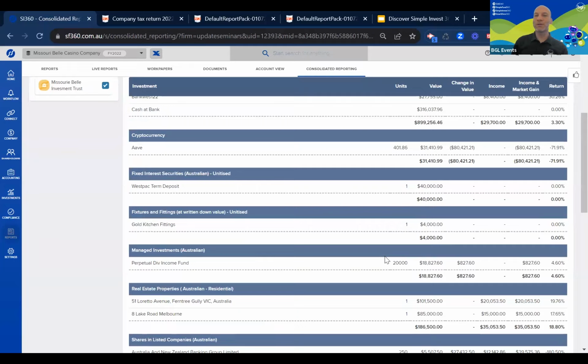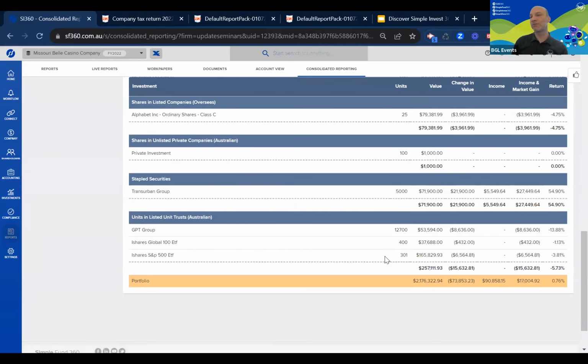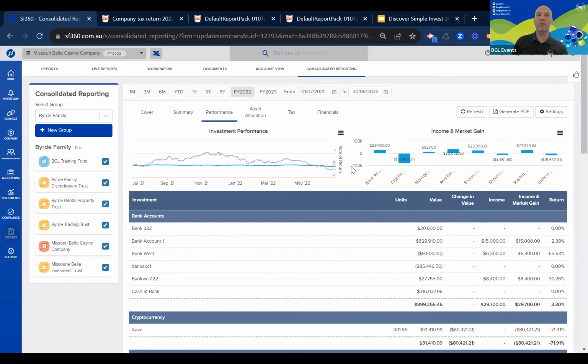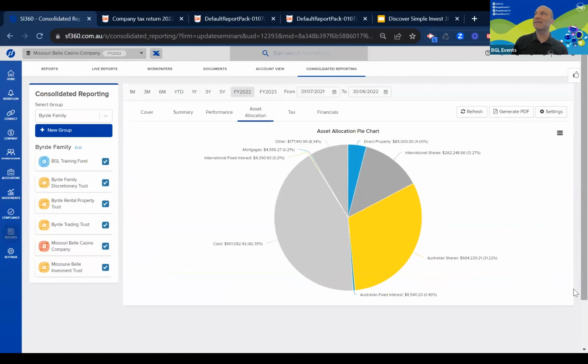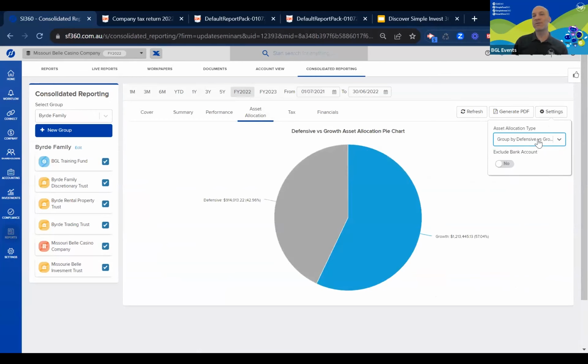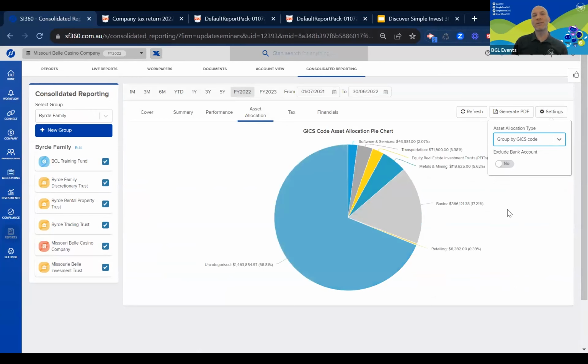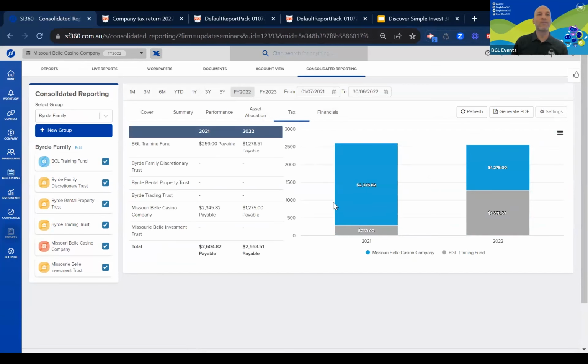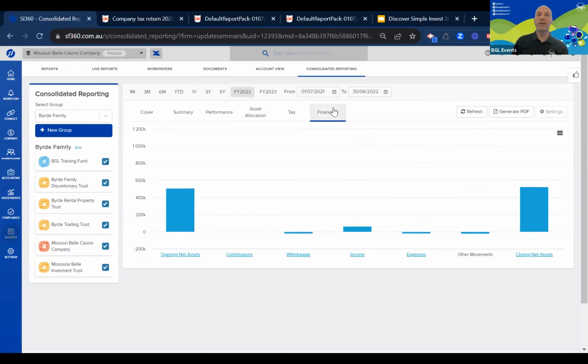We're giving you a performance screen, similar to that investment performance screen you would have seen within Simple Fund 360, just showing that across all of the entities. An asset allocation pie chart. Perhaps you can tell this is requested by financial planners. They love pie charts. They love colors. Numbers too hard to read. Here we're grouping it by asset type. You can choose to group it by defensive versus growth, by GICS code. Clients asked for GICS code, we added it. Work with us. Showing you a tax summary and a financial summary there as well across the whole group.